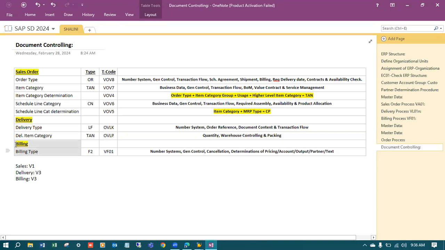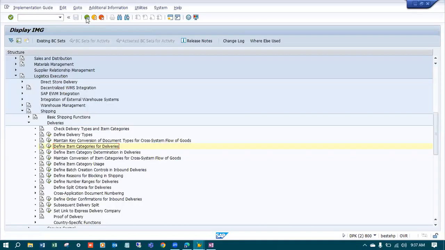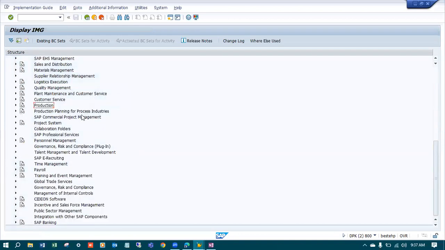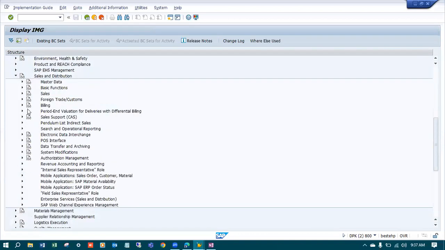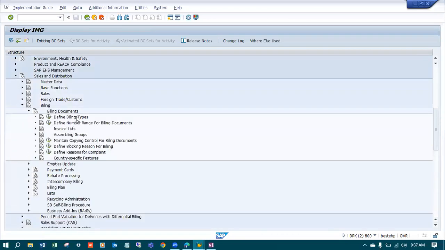Now moving further, we have one more area, which is application V3 billing. How can we control this area? We can go via transaction code VOFA, or we can navigate through this workflow. I'll go back, close this node, which is logistics execution, and go to sales and distribution, billing, billing documents, define billing types. We have created billing, right?